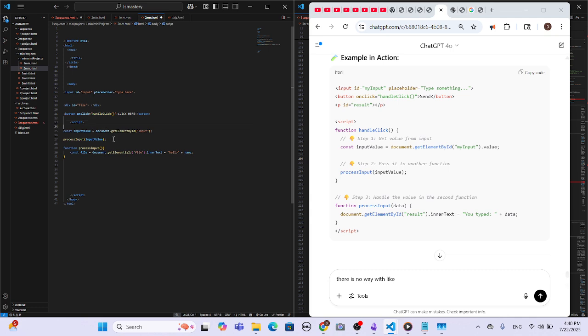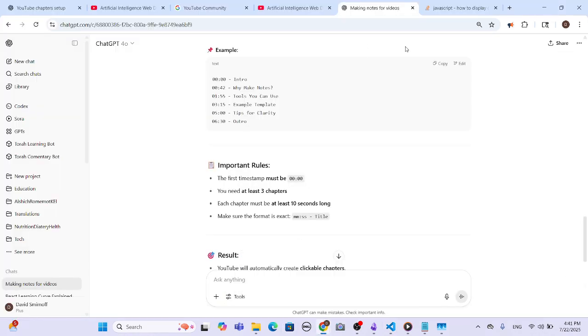All right, so we got this guy over here. Input value. Input value. Okay, so we're gonna do function handle click. Okay, it's gonna be like this. All right, so this is supposed to work. Let's see what happens.